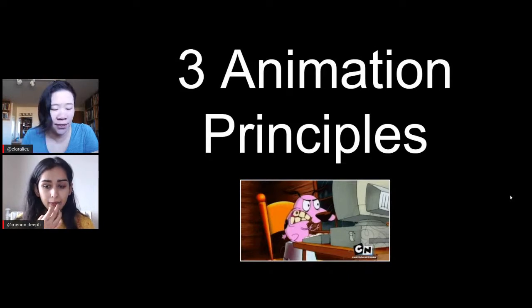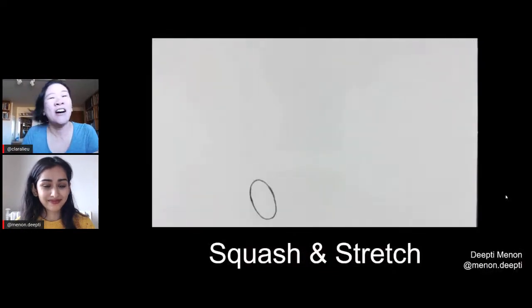And then you guys can obviously go on and research the other ones. But I know that for me, I need it totally simplified, because I look at the 12, I go, oh my God, I don't know where to begin. So I'm actually really glad, Deepti, that you distilled it down to 3. So let's talk about squash and stretch.